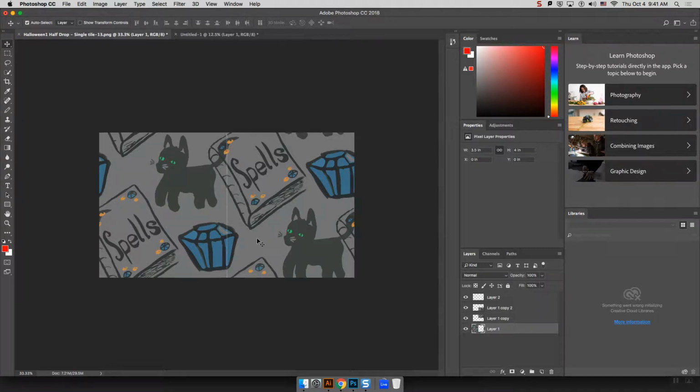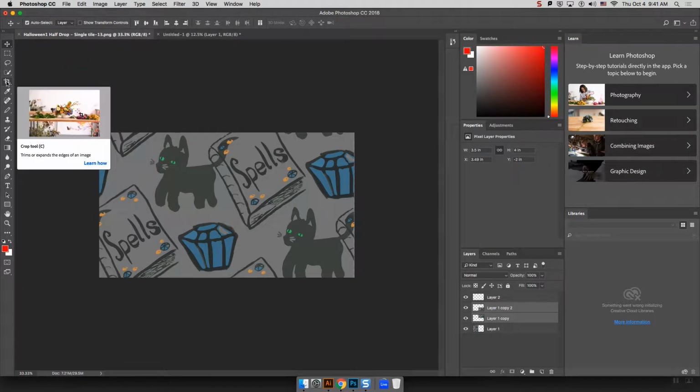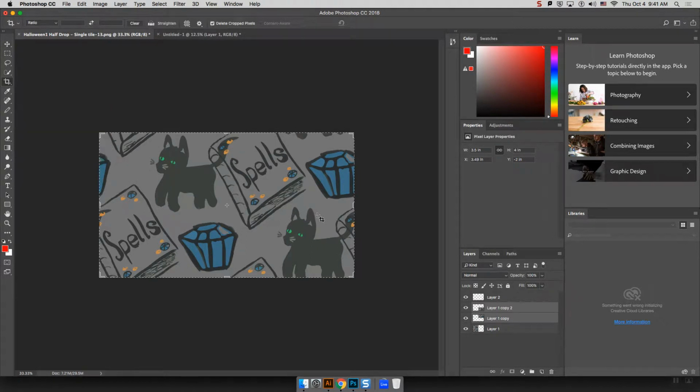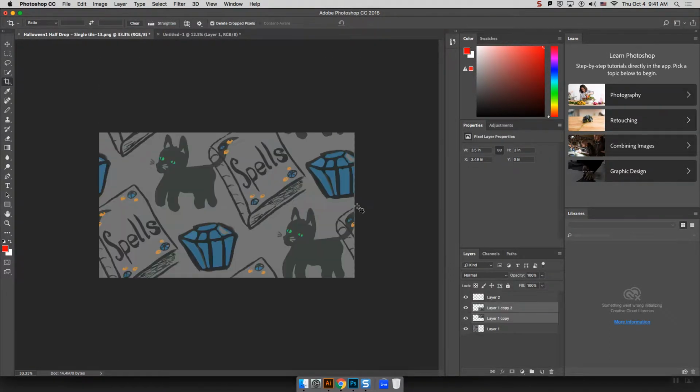It seems to have given me a tiny line in between, so I might just make the board a tiny bit smaller. I can also crop over here, the crop tool. But now you can see, right, how the spell book and the cat's tail go off the edge over here and they come back across directly. So they aren't dropping. See how that looks.